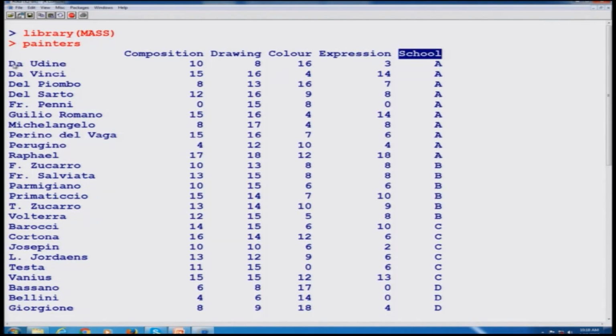And you can see here this is the name of the first painter, whose values are 10 for composition, 8 for drawing, 16 for color, 3 for expression, and A for school. There are different types of schools also: A, here it is B. Please try to concentrate where I am highlighting. Then B, then another school C, and then school D. In the first column there are the names of different painters.